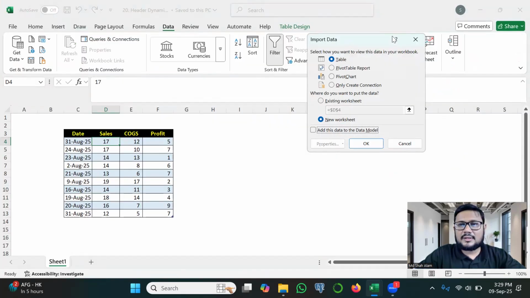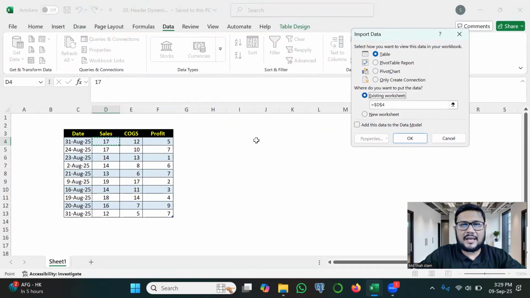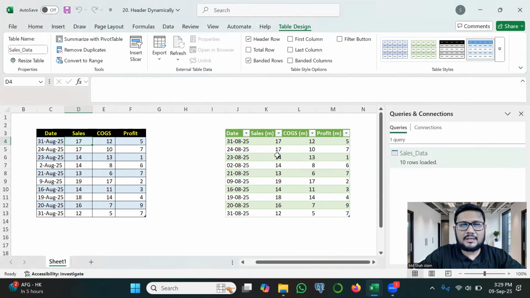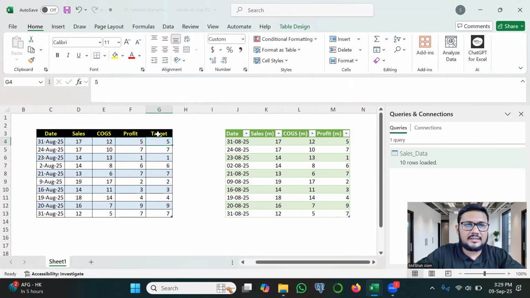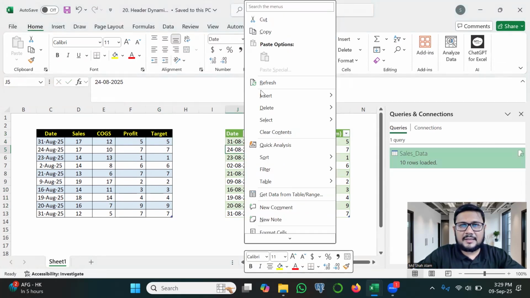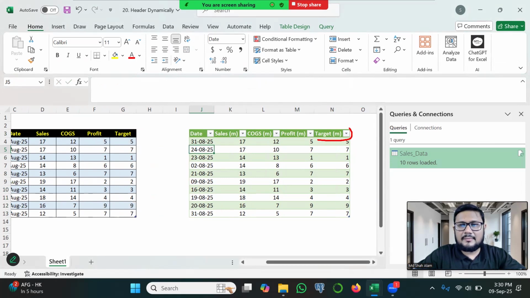Now I will load this table into Excel. I will use the option existing worksheet and select a cell where I will put my table. If I click on OK, now the table has been loaded. I will add a new column here. The column name will be, for example, Target. I will save this and refresh my table, and you can see the column name has been changed.